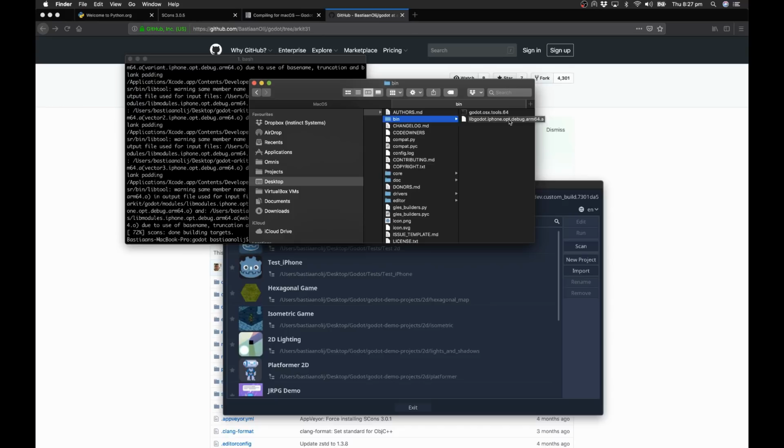For releasing your game, you need to perform a release build, but for that just repeat these instructions but replace target with target=release in your scons command.